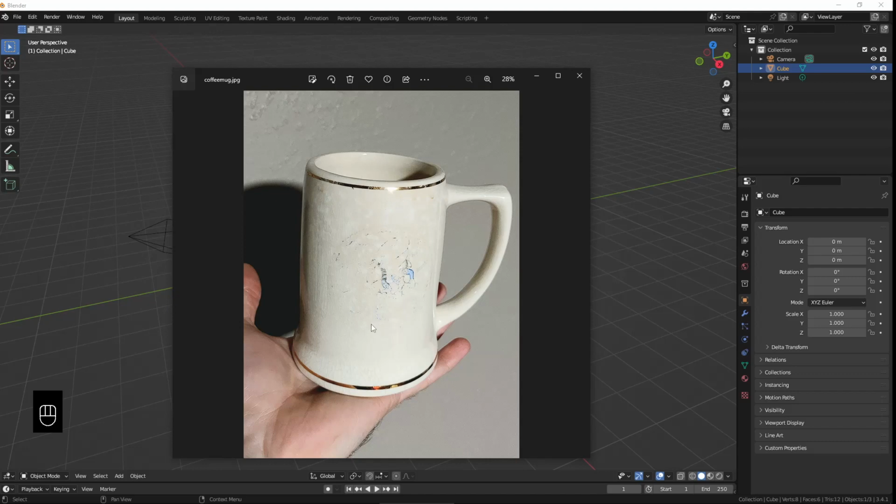But in any case, what I'd like to do is model this and try to get that gold band on the top and the bottom. Probably not going to mess with the logo since it's so faded, unless maybe I can do a quick Google search and see if I can find a similar logo. But I would like to try to do the craquelure look to the surface itself. So let's see what we can do here in Blender.